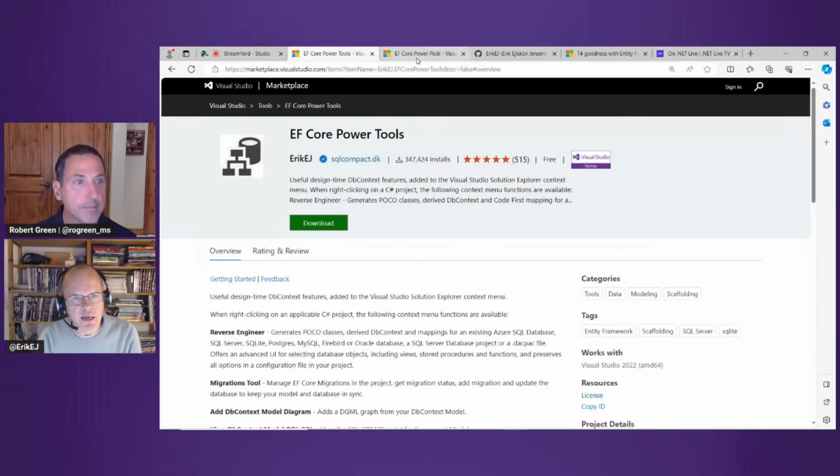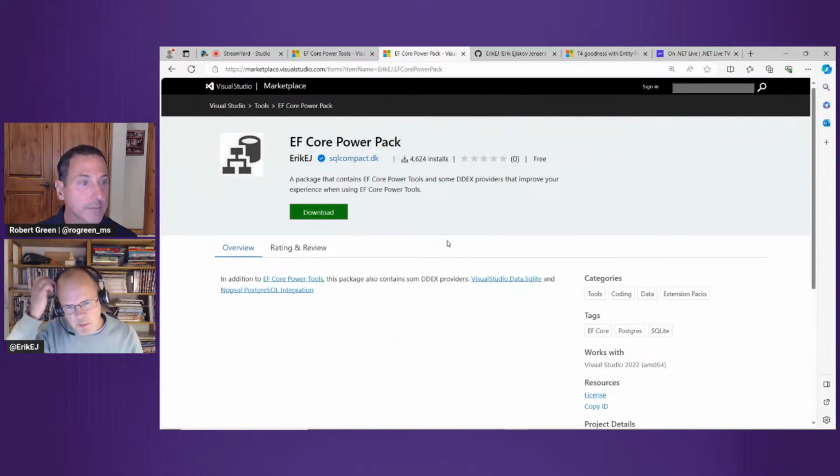To help with that, I have recently realized that you can actually pack a number of extensions. So I have made an extension pack which includes Power Tools and also a couple of these providers. It's called DDEX providers. I don't really know what it means, but it basically means that once they are installed, you can create connections to SQLite and in this case Postgres SQL, and store that inside Server Explorer in a safe and encrypted location on your machine. Oh, cool. So from inside Visual Studio. Yes, correct, inside Server Explorer in Visual Studio.